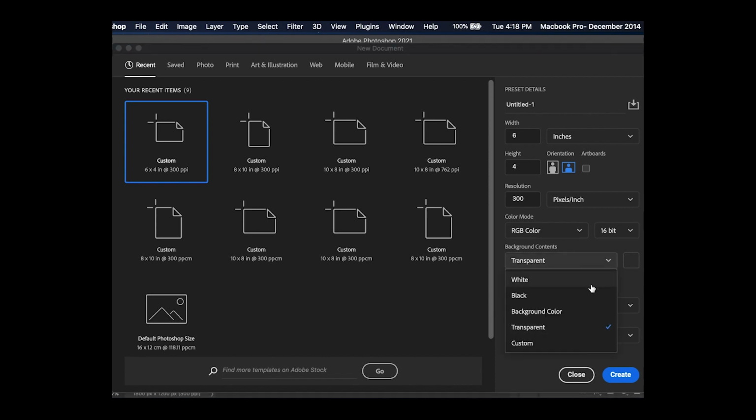So in this case, I can choose to use a solid color if I'd like, either white, black, or I can do a custom color, whatever I'd like it to be. I can pick up whatever color I'd like. In this case, I want no color, so I'm going to select transparent.